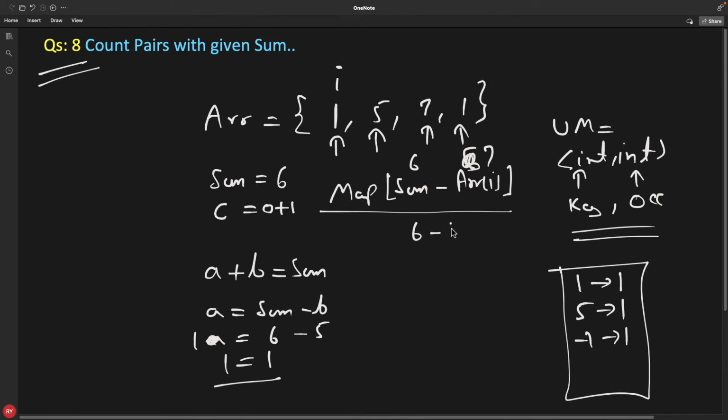6 minus 1. Answer is 5. Do we have 5? Yes, we have. What is the count here? 1. We'll increment that count here. And this is the last one, right? So we have already found how many pairs there are. That's 2. So we are finding it in a reverse way.